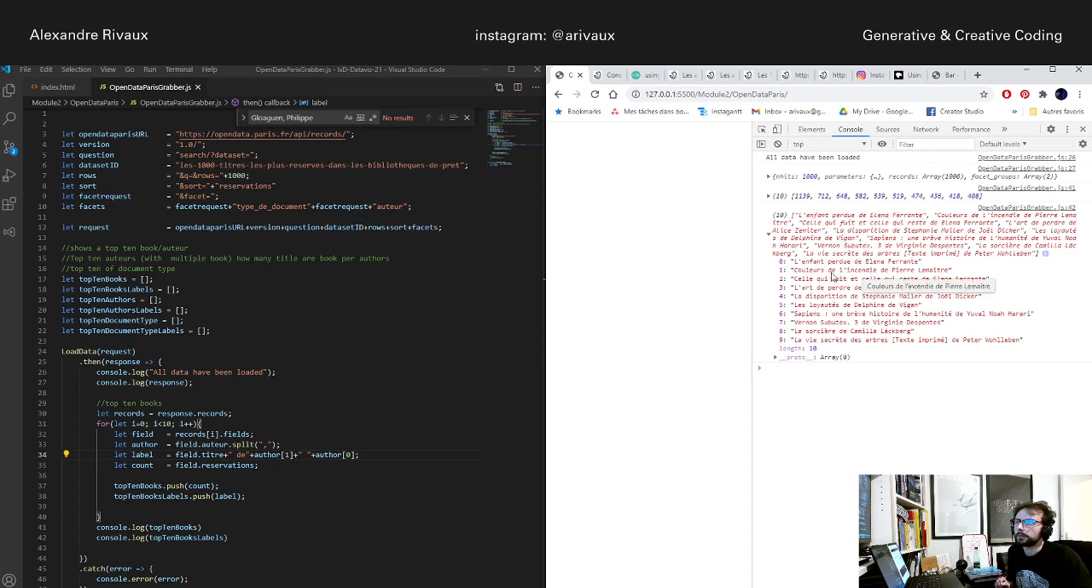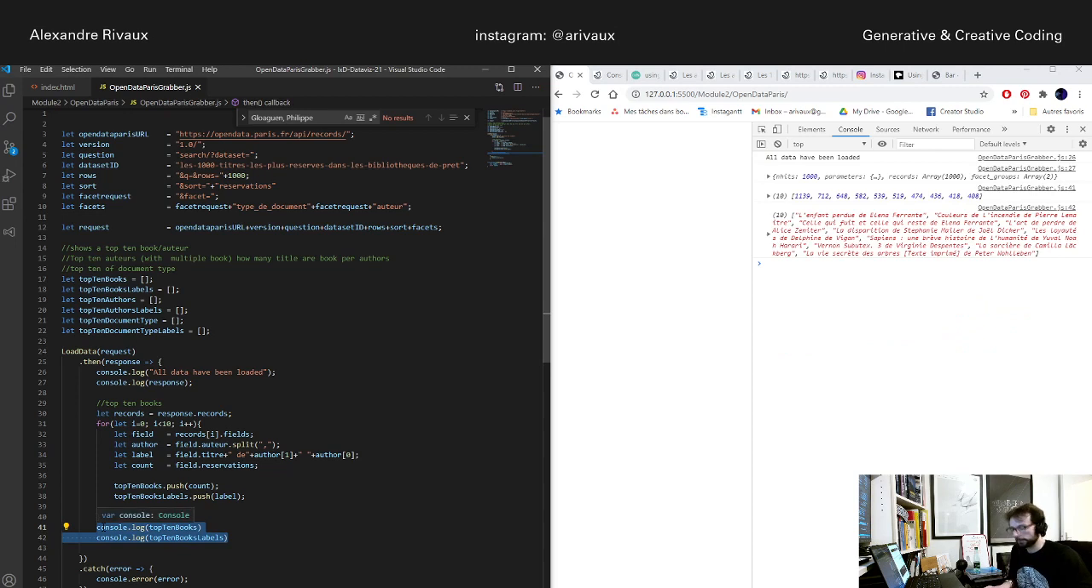So, Couleur de l'incendie by Pierre Lemaître, Celle qui fuit et celle qui reste by Elena Ferrante. Okay, so already we have two that stand out. Okay, so this is our top 10 book. Another one which is really easy to do is the top 10 documents.